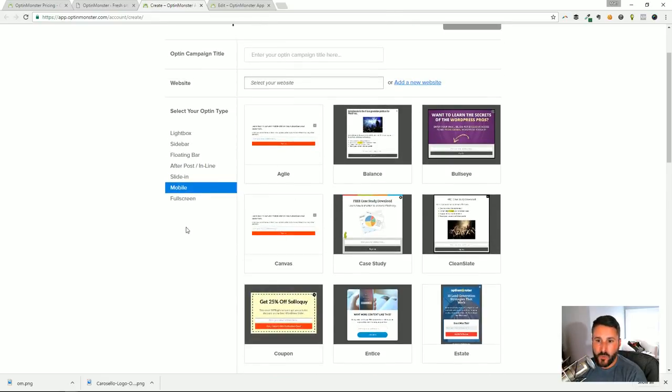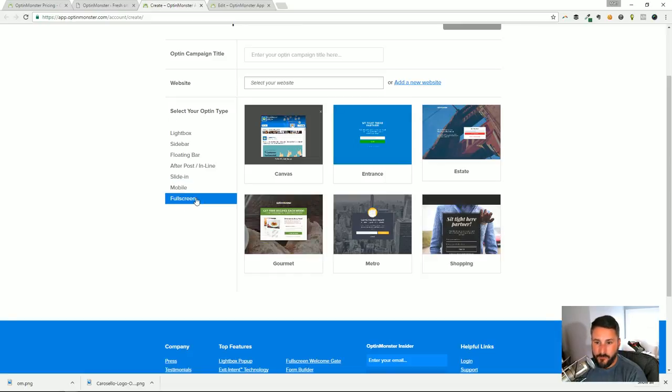Mobile, this is one that is specifically for mobile. So iPads, iPhones, tablets, Androids, that kind of thing. And then full screen. This is the full screen takeover. This is the one that takes up the full screen so that you can't continue until you either say yes or no or close it, that kind of thing.